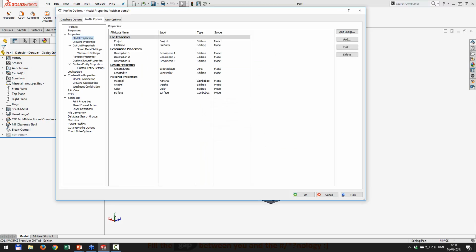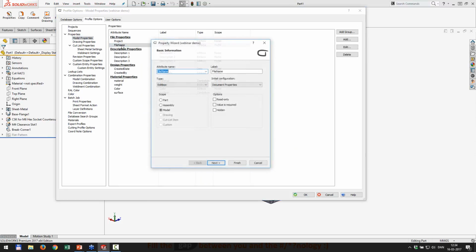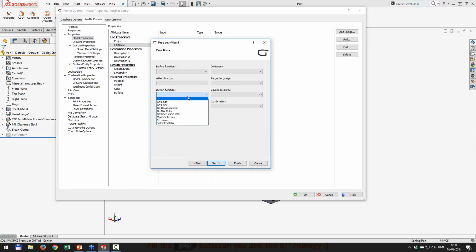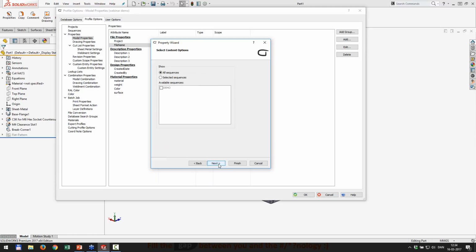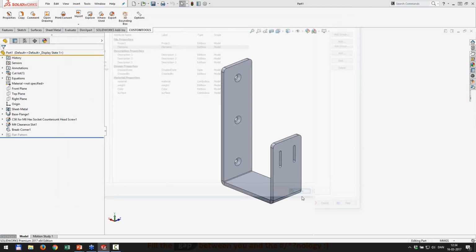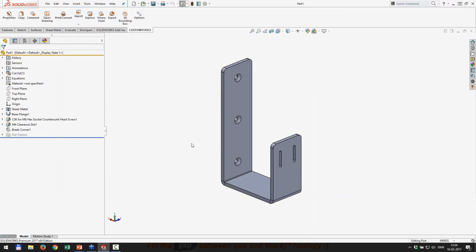Now to utilize a sequence, I need to edit the file name. In the file name, I can go next, and then I can use a button function to get a code. When I define to get a code, we tell CustomTools that we are going to use a sequence for this one. So I'm going to go next, next, next, and then we can select to use all sequences or selected sequences. In this case, all sequences is just fine. So if I say finish to that, and then from this part that I just opened, I can go to properties now.